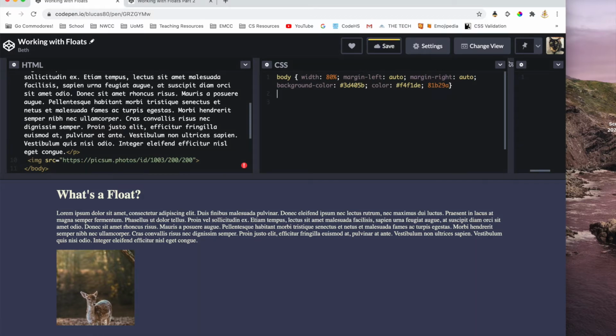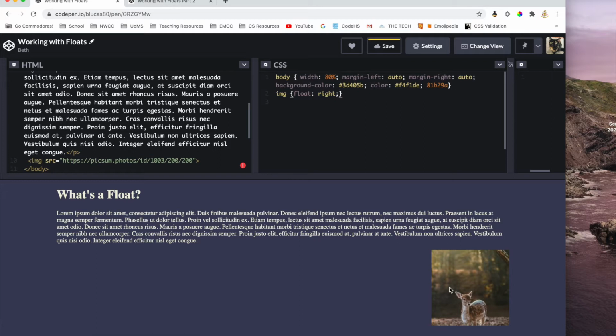Okay, to create a float, use your selector, and it's really easy. Really easy. We're either going to float left or float right. It's already on the left. Let's float it to the right. And then you see it moves over here. Now that doesn't look like it did a lot. Okay, not really a big deal, just having it moved over to the right side of the document.